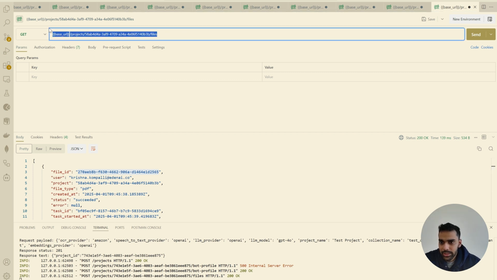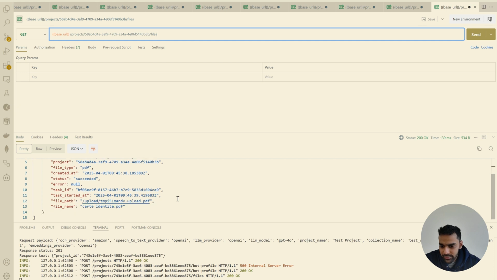So the final endpoint, just to check how many files are left. It's basically retrieve all the files, and we can see I only have one file left.